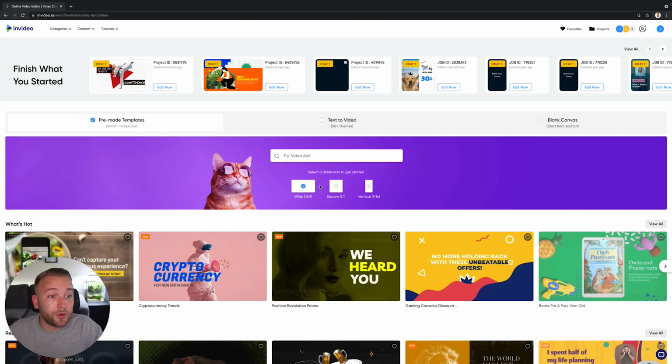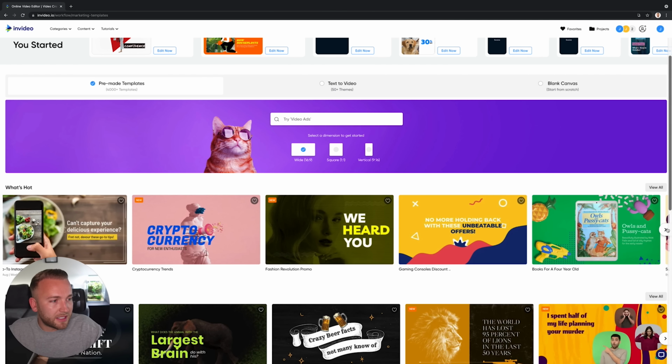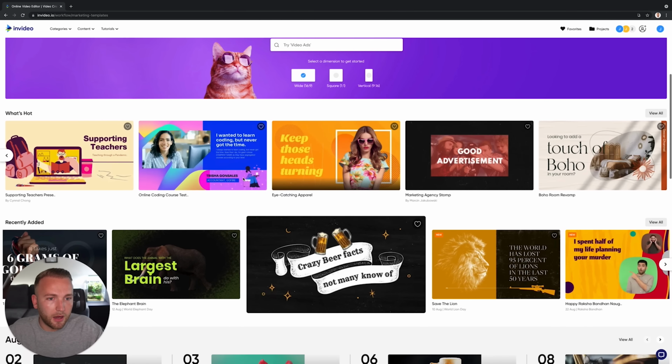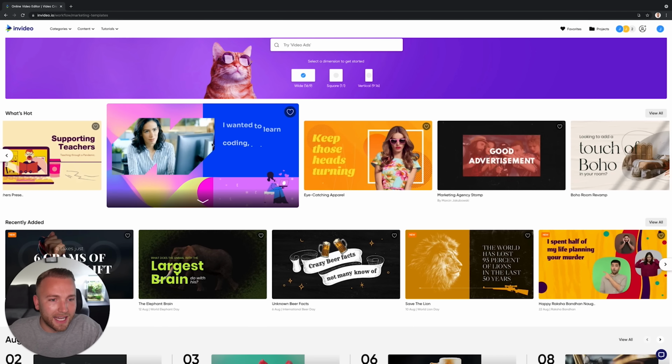And we can also choose these templates based on whether they're wide, square, or vertical, depending on what platform we're using, but we're using YouTube, so we're going to go on wide. And we can scroll through some of these templates to find something which is relevant to us and see what we've got here. Okay, I'm going to go on online coding test, okay?